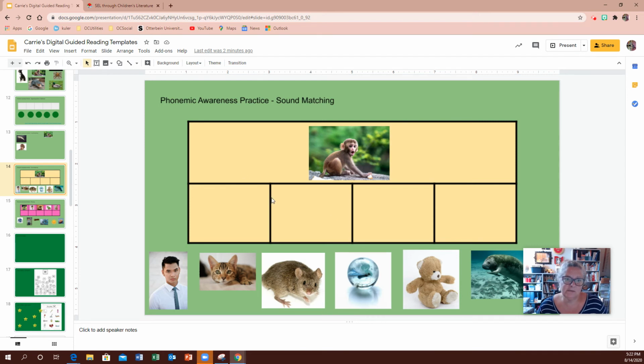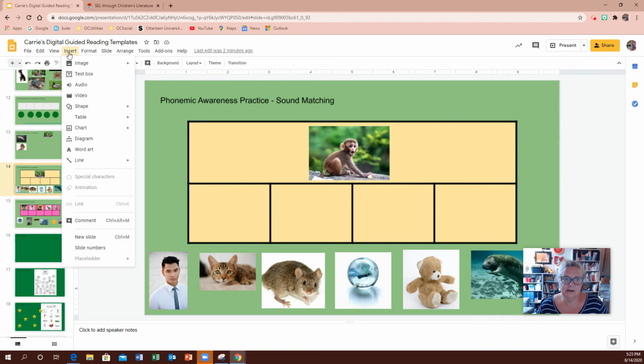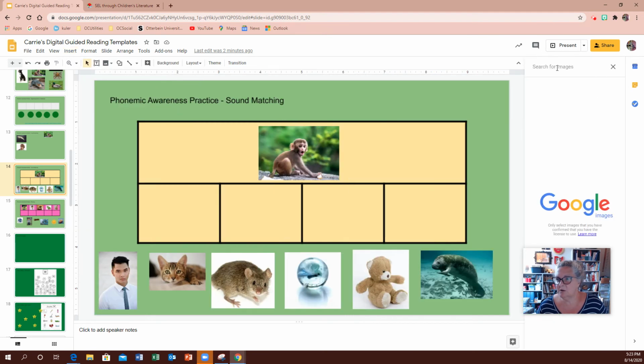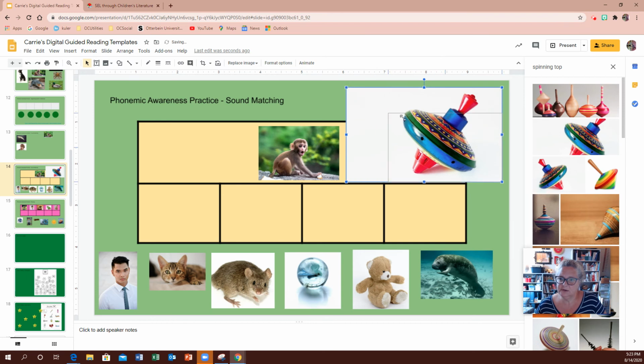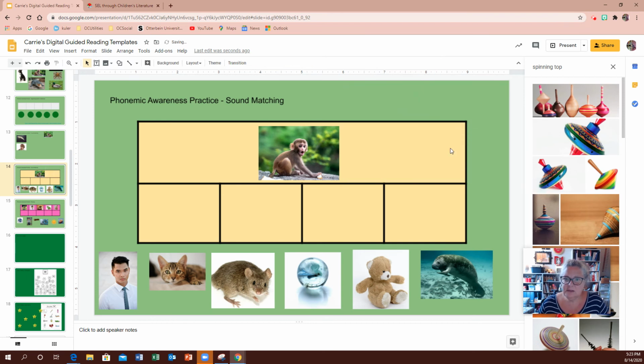If I wanted to pick a different picture for this, I'm just going to insert and then image and then search from the web and then just go over here. And so my next search might be T words. So, I could just pick, I don't know, spinning top. And I get my image and I can drag it right in here. So it's super easy to use on Google Slides. Anything you can create in Google Slides, you can translate into PowerPoint slides.